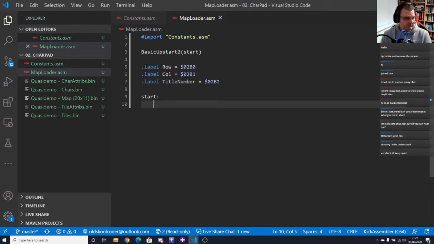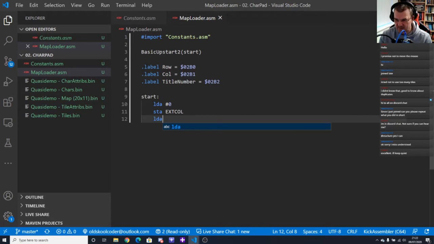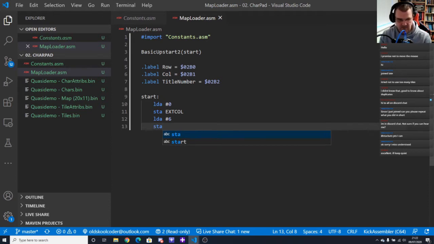Right, so we're going to set the border colours and the screen colour. So I'm going to set the border colour to 0, and set the screen to 6, which is blue, I think. The background colour.